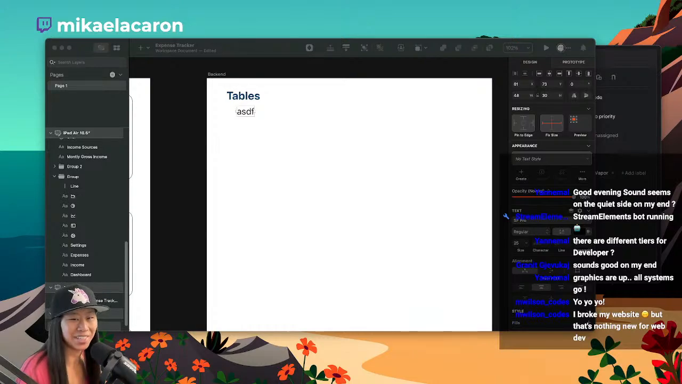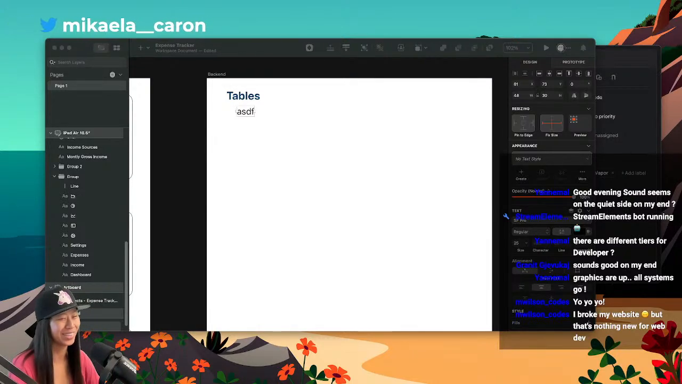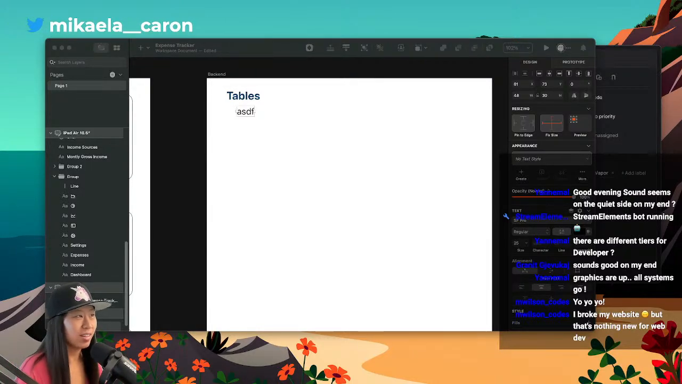You broke your website, but that's nothing new for web dev. Is it broken as in running locally on your computer, or like you broke the deployment? Because I have experience with both.